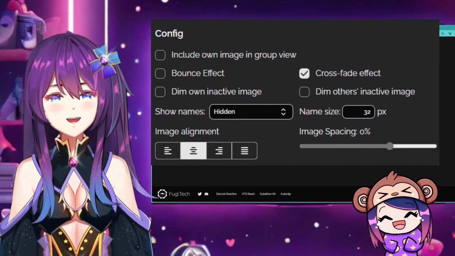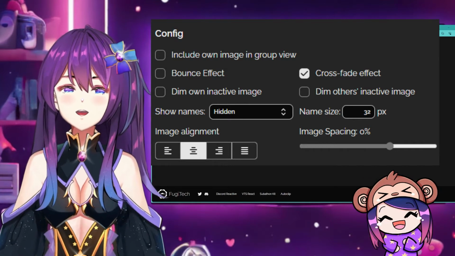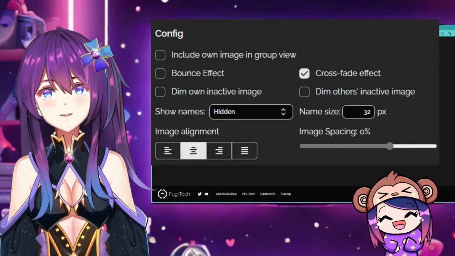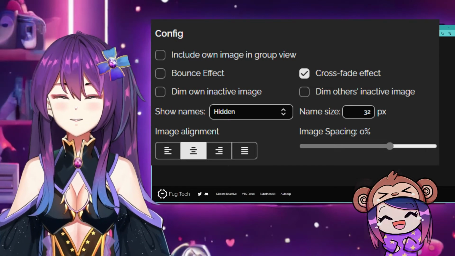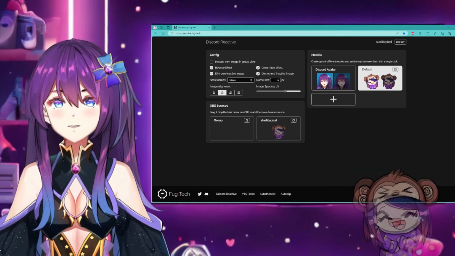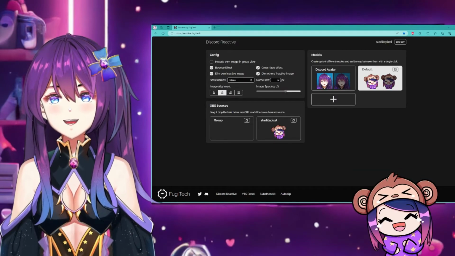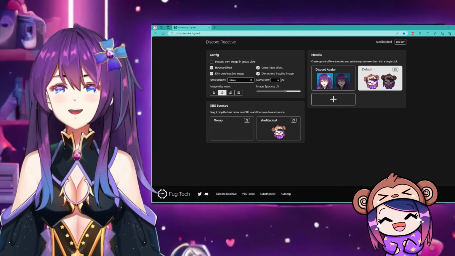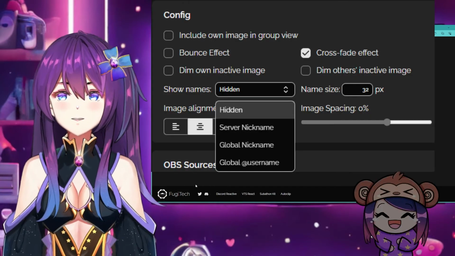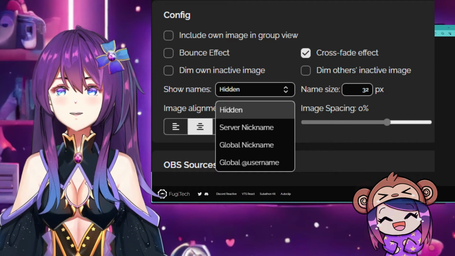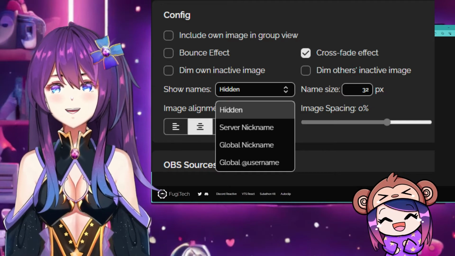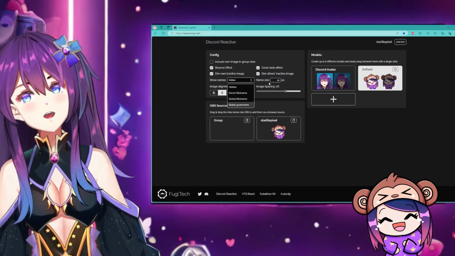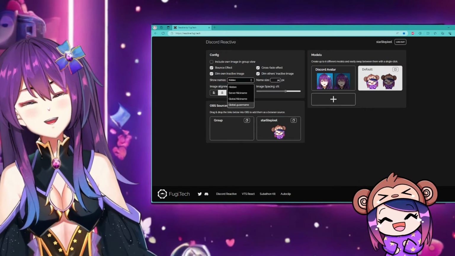The fourth one is the cross effect. As you can see me talking, my little PNG buddy there is fading in, fading out, or a double me, whatever you want to call it. But that's cross effect. The fifth one is dim others inactive image. So if you're in a group source, other images will be dim, just like yours. And then we have show names. You can click any of these that you like, in your preference. And you could also change the size of the text that will show your name.